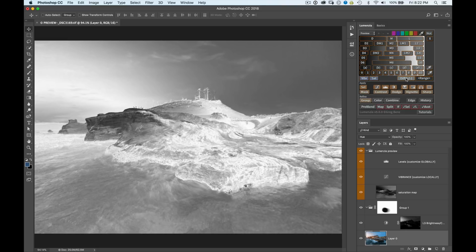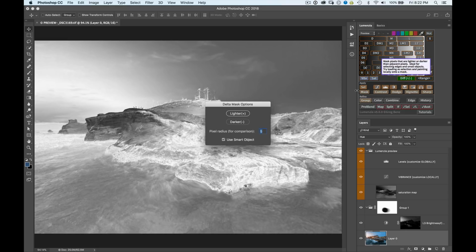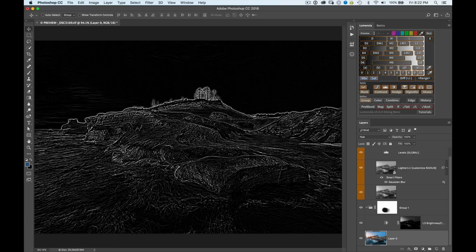Then we have the difference, which is totally unique. Unlike any other mask in Lumenzia or just general luminosity masking, it's not based on a specific pixel, it's based on the pixels around it. So when I click on lighter, what I'm going to get is a map of everything that's lighter than its neighbor. So for example, the interface of the sky and the land is lighting up here because the sky is brighter than the adjacent pixels.